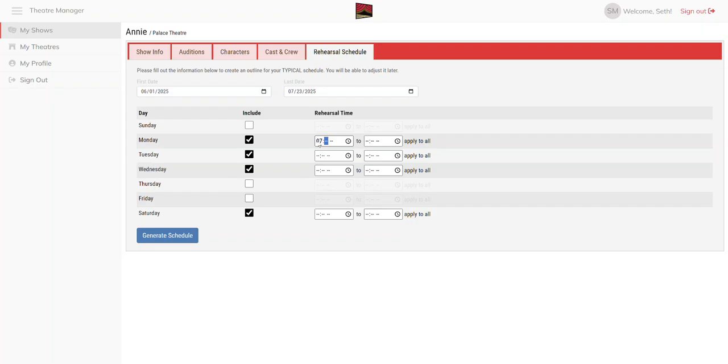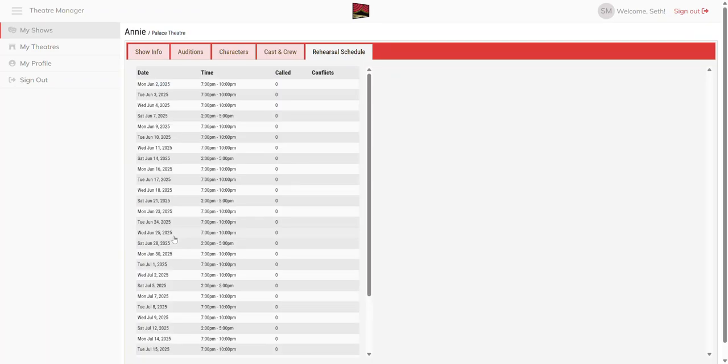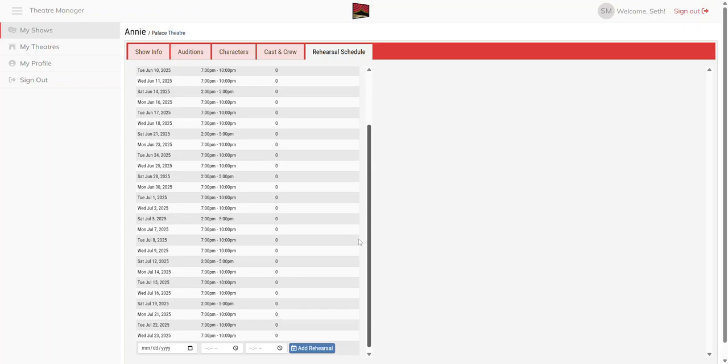I'm going to put 7 p.m., 10 p.m. And I'm just going to click apply to all, so that'll pre-populate everything. Then I could go down here and change this from 2 to 5 just to mix it up a little bit. So then I click generate schedule, and it will basically create the schedule.